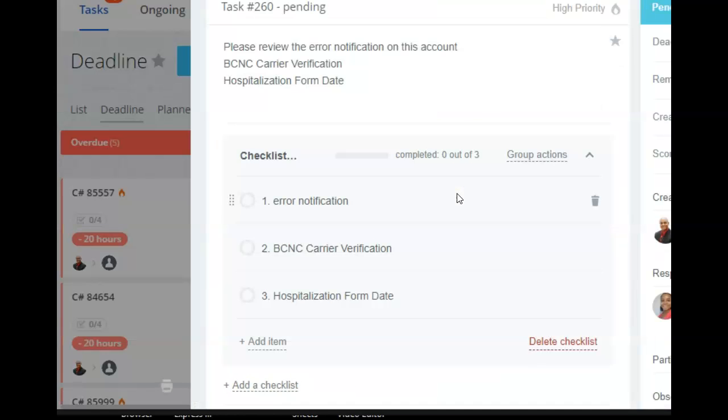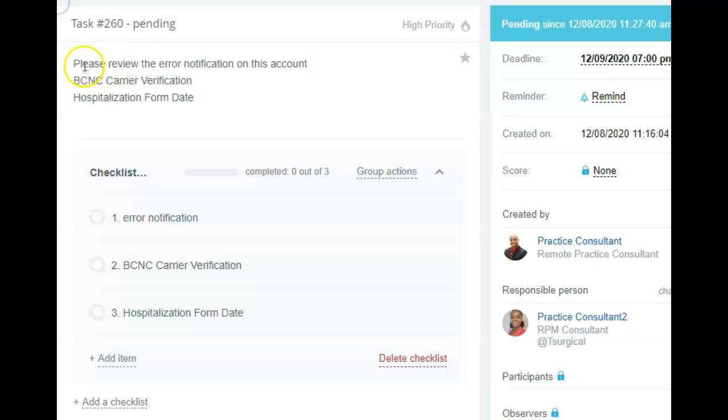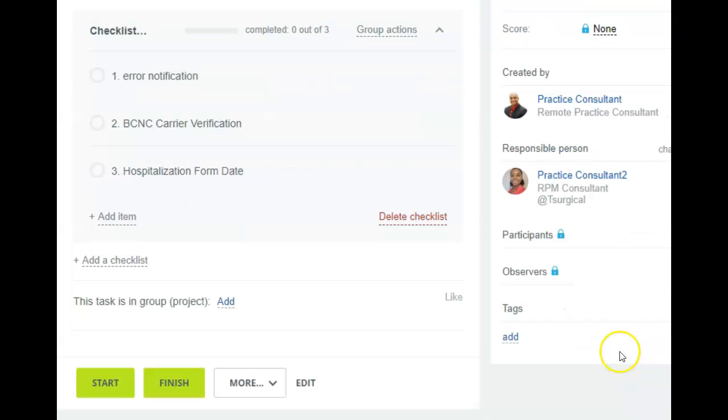The other way is to click on the title. I clicked on C85877, and that's going to take you to the overview of the task as a whole. Here you can see what's required within the task, the instructions that were given, the checklist, the items that are needed to be completed in order to complete the task, the deadline, when the task was created, who created the task and assigned it to you, who's responsible for the task, and any additional participants or anyone who has been assigned to observe the task that you are completing.